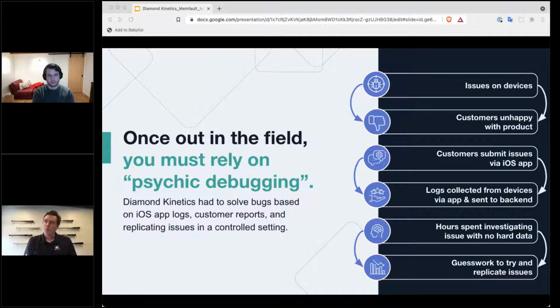And in Gen 2, when we put our devices out there, we had a hard time figuring out what was going wrong with our customers' firmware, right?